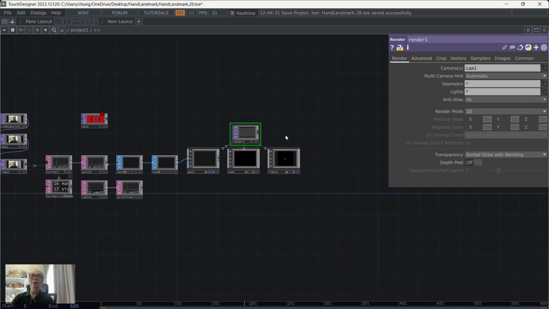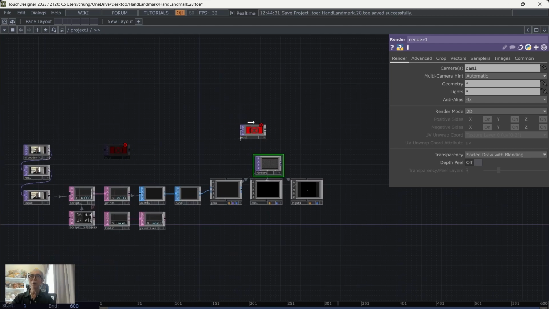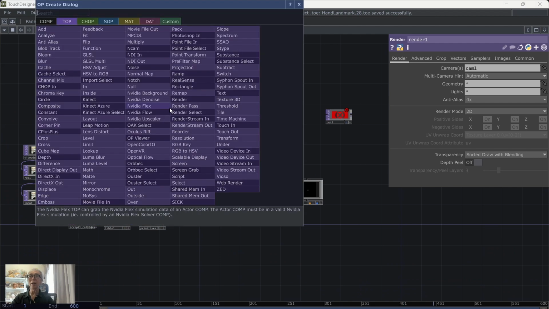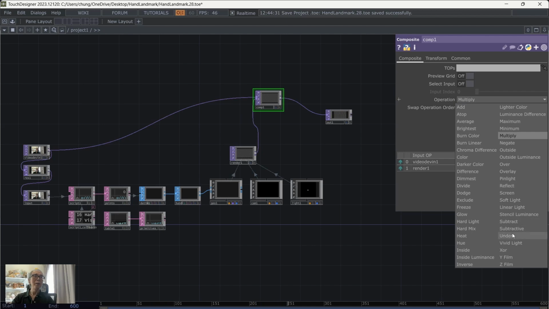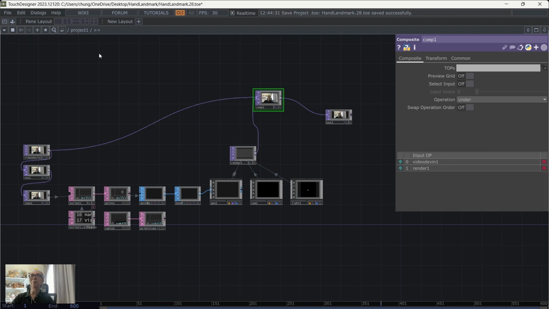And then for the render TOP, we're going to overlap it on top of my original video. So I connect using composite. Put it to the output window and then put the video under my hand.